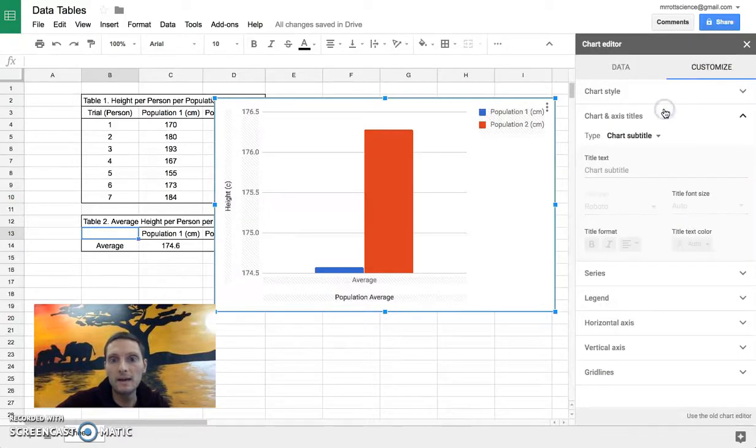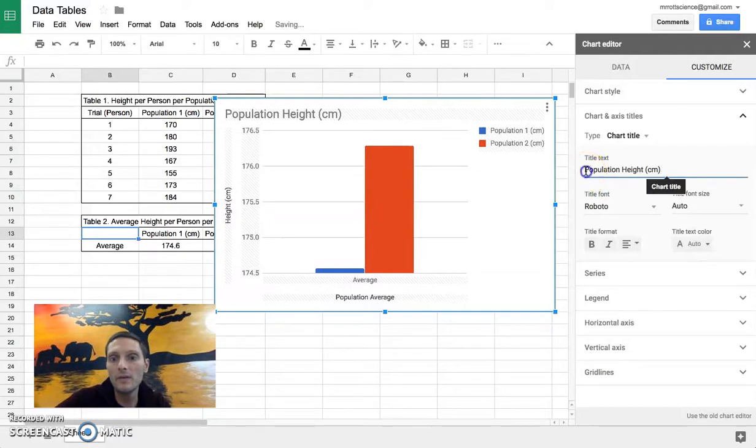Now I'm going to go back and type in a chart title. The title should be a combination of the two axes. So in this case, population average and height. Looks like I made a mistake on my units. Add in an M here. Go back and fix that. For the chart title, I'm going to do population heights with my units. And I want this to be average because I'm showing the average population height.